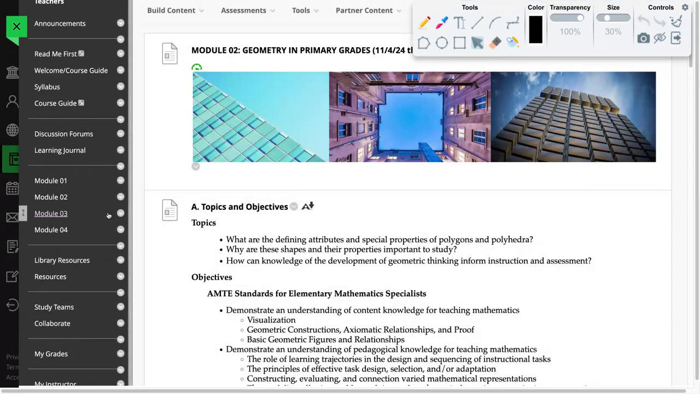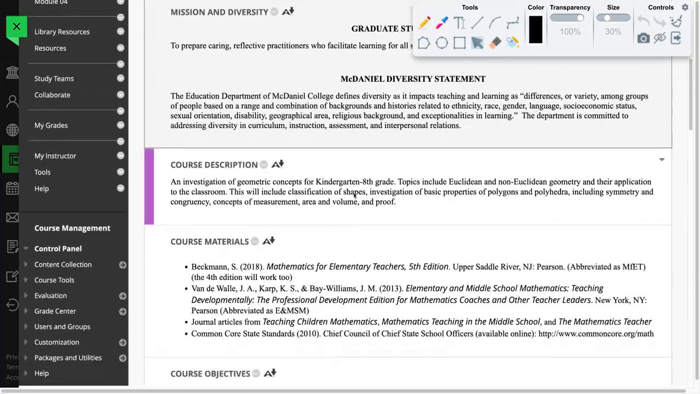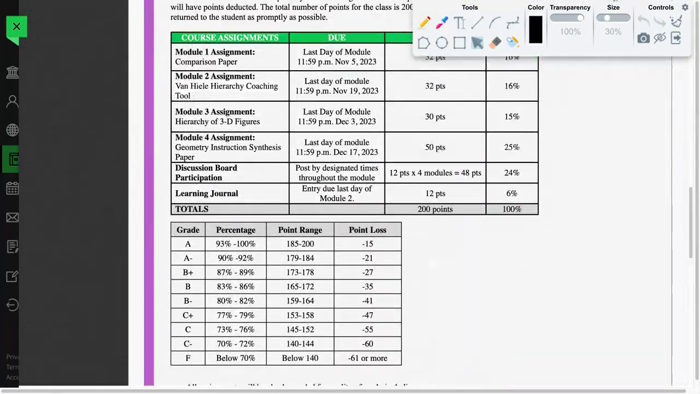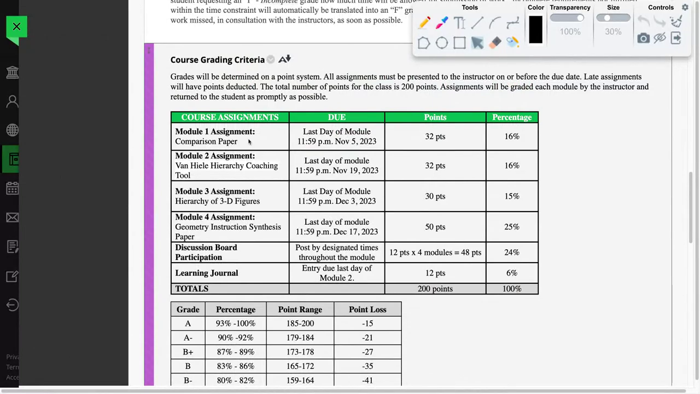So we have the discussion forums, we have the learning journals, and then we do have the assignments. There is one assignment for each one of the modules. In Module 1, you'll be doing a comparison paper where you're going to be comparing 2 different learning trajectories that you'll have a chance to be reading about in that module.